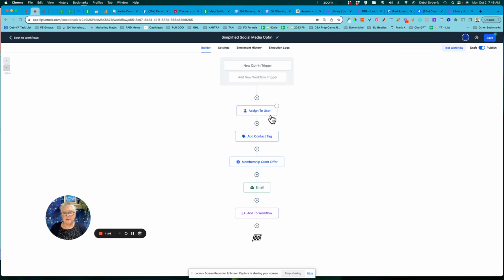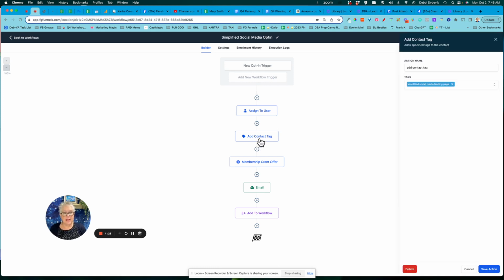Within GoHighLevel, I always assign it to a user, which is me in this instance. And the reason I do that is it actually will pull information from my account, again, to automate some things. And I'll show you in just a minute what that looks like. Then the next thing I do is I add a contact tag. And what tag do I want to add? Again, I come up with a little system to name my tags. And so here, simplified social media landing page, they opted in for this. So I gave them the tag.